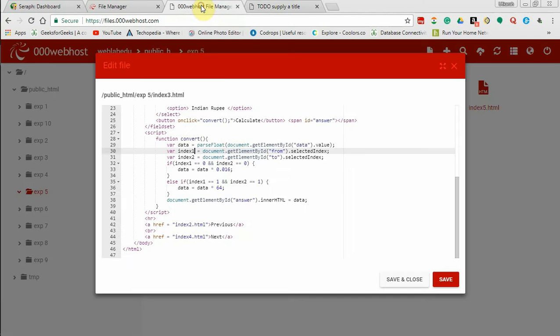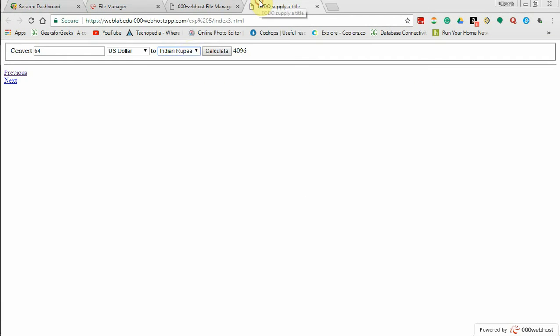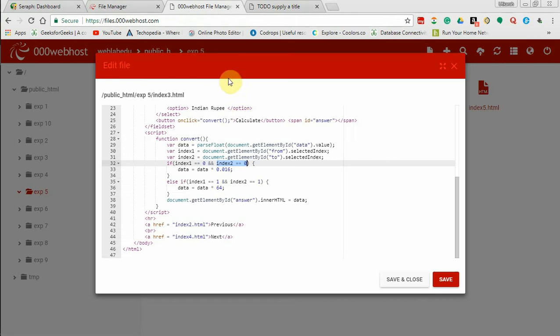So here, if index1 equals 0, that is, in the first one it is US dollars, and index2 equals 0, the second one is Indian rupee. Actually, the first option here is Indian rupee and here is US dollars. So both will be 0. If both are 0, then data equals data * 0.016. We'll convert it to Indian rupees.